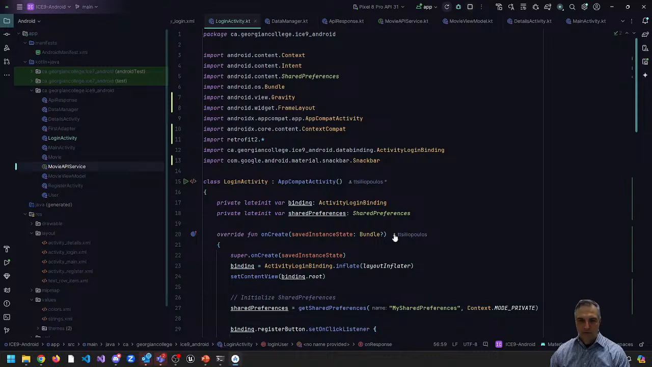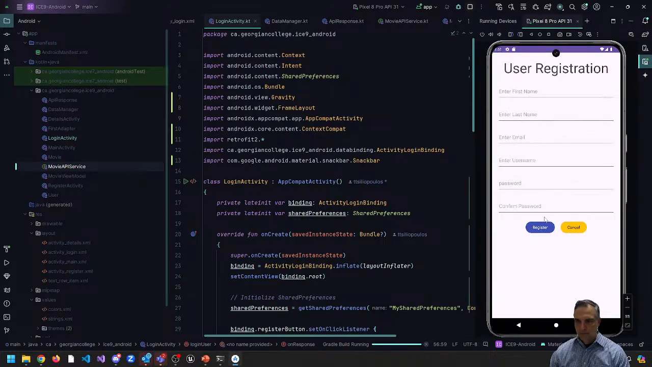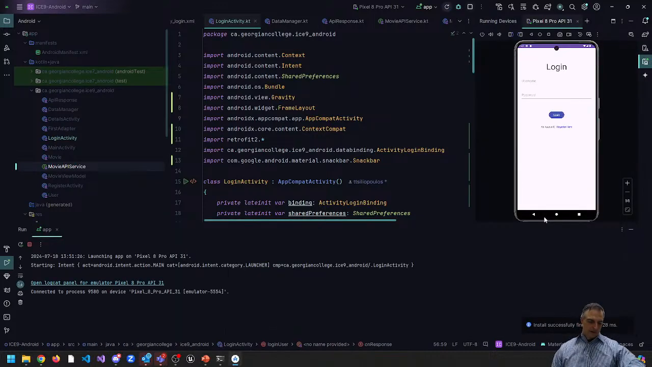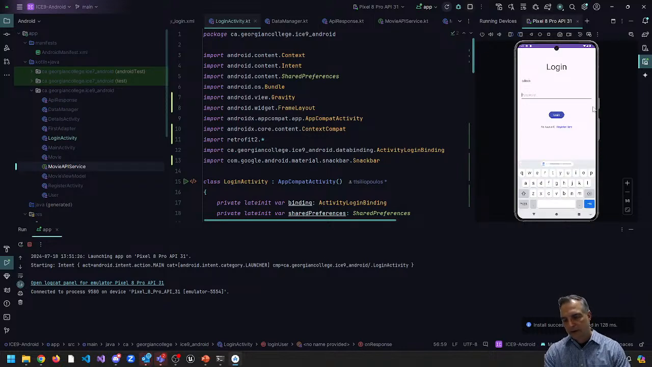For the login activity, let's see if we can log in and navigate from the login screen to the movie view. All right, so let's try this out. That was a lot of changes, and I'm sorry about that, but that's how it goes. Then we're going to take a break after this, and I'm going to come back and finish. So we're here. Let's try admin, and then we'll try 1, 2, 3, 4, 5, 6.